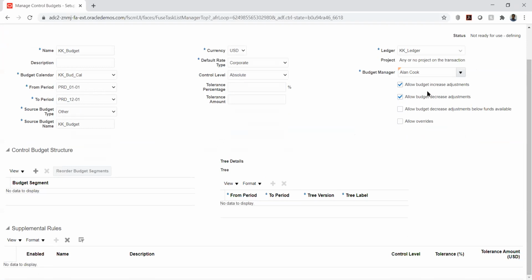Okay. So the other options are, if we want to increase the budget, let's say we have given 1,20,000 and there is a slight change and we wanted to have maybe 1,50,000. Do we want our system to increase or decrease the budget? That is the allow budget increase adjustments option. And if we want to decrease below the funds available, that also we can do. And we have another option, override. Do we want to override this setup that we have given? Basically the exception part, if you wanted to have it, we can.